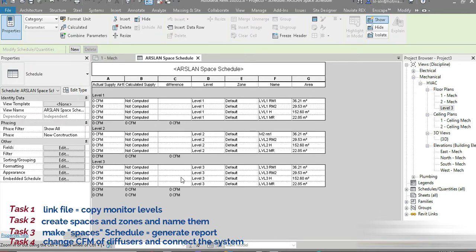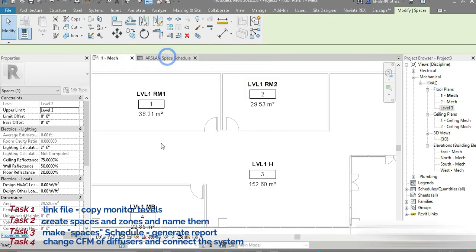So schedules are extremely powerful things inside Revit. It's a complete series on schedules. I can make that. I'm going to make it very soon. So anyways, back to that. So we have made our very handy schedule.